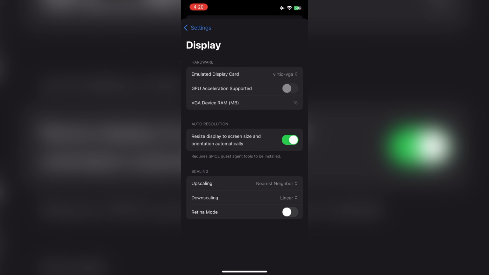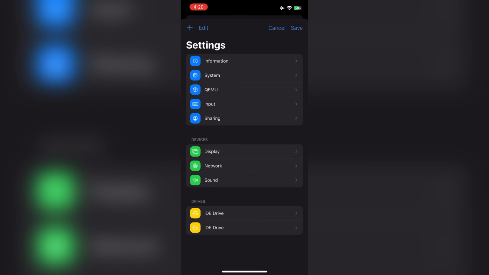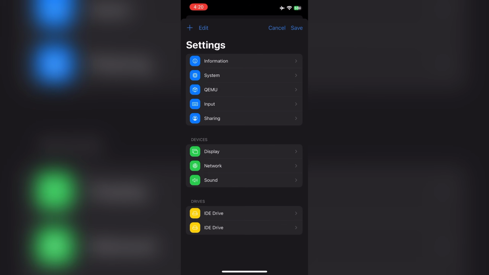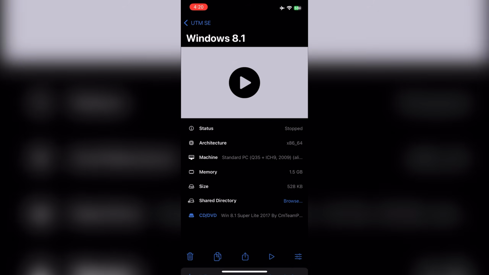Go to Display Settings. Here it's already set to Compatible Display Card. But unfortunately, you can't enable GPU acceleration. Enable the Automatic Display Resize option. In Network Settings, leave it at Default Driver. Audio Driver, same, default. Now save the machine settings. Now simply hit the play button.